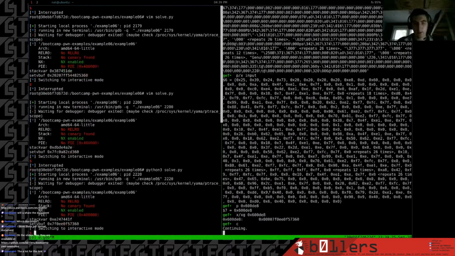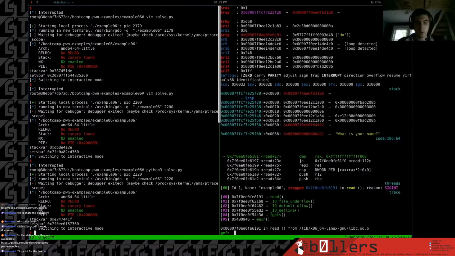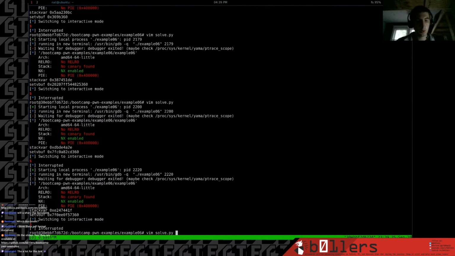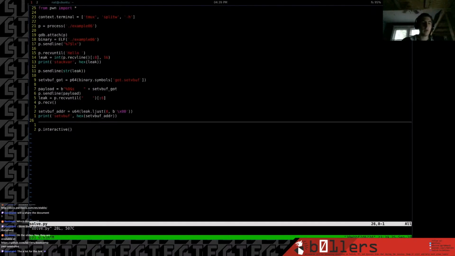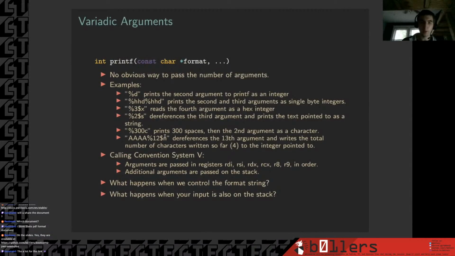And then we can continue, and we have one more chance. This time we can use it to write to a location in memory. Writing is sometimes a pain in printf. If you think about how %n works, it writes the number of characters written to memory, which means you have to write as many characters as you want to write to memory. So not easy unless you're writing very small values.